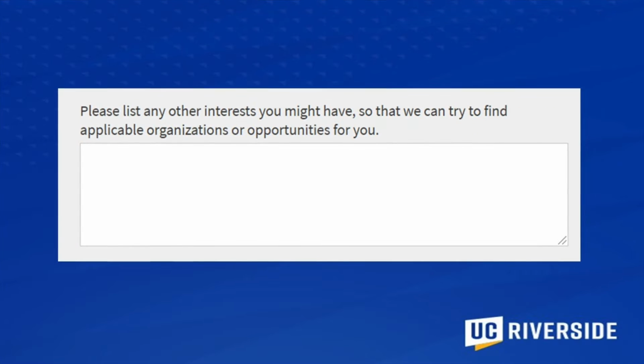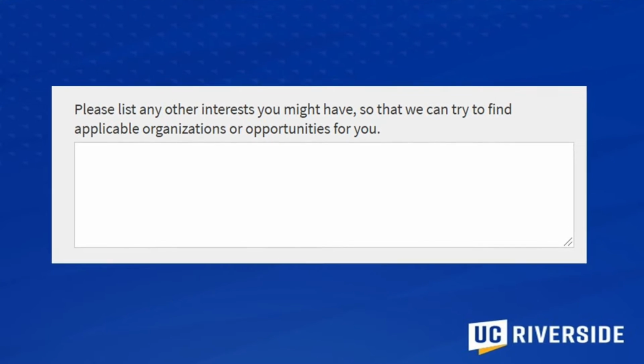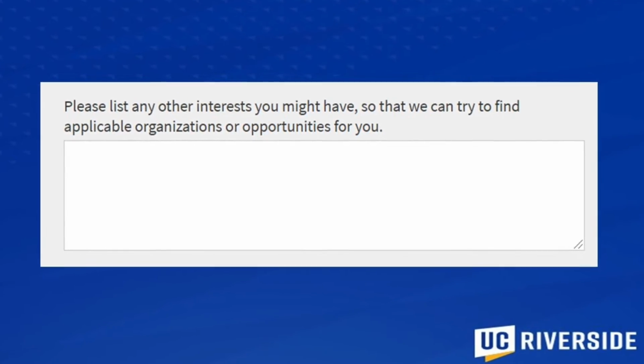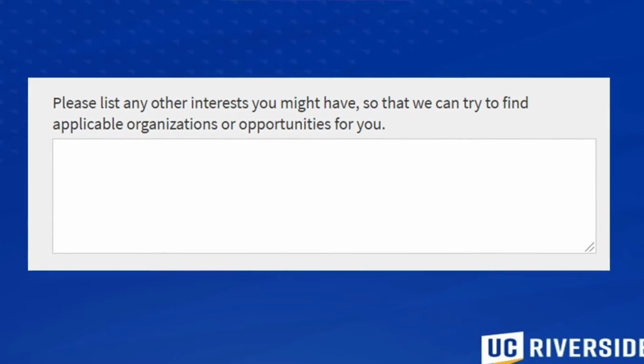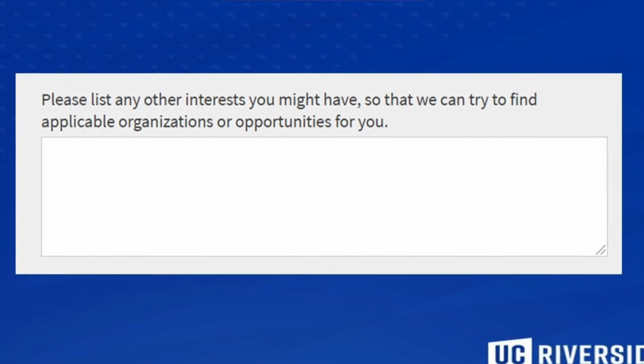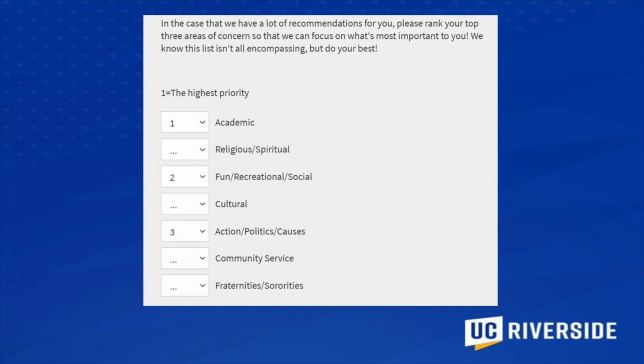Now that they've been answering some questions, we give them another opportunity to list anything they want, any interest that might help us make recommendations. And then we wrap up with them listing a priority. We let them choose 3 out of 6 possible options.